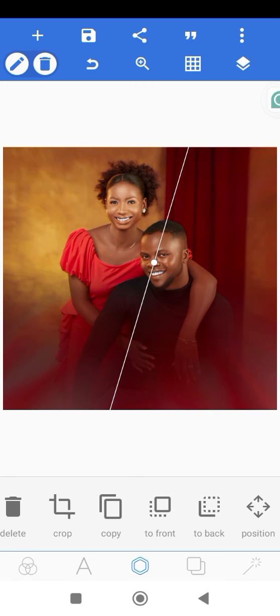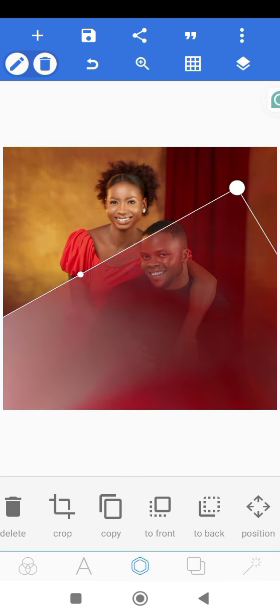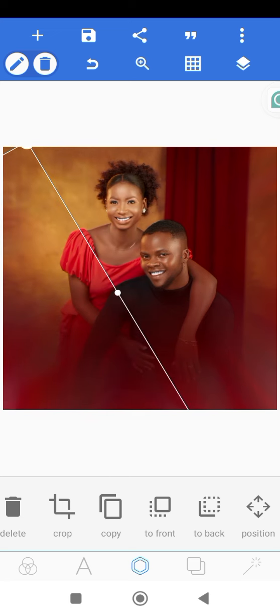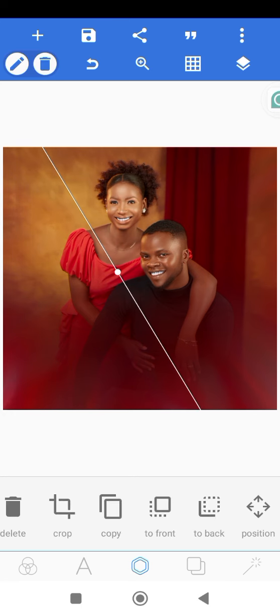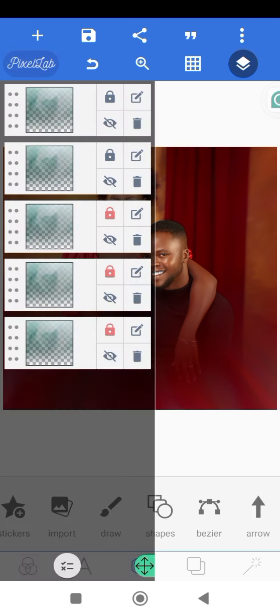All right, so what we're trying to achieve is blending, just trying to blend everything together. Okay, so I'm going to place this somewhere here, something like this. So now you see, awesome, we have this. It's looking amazing to me. So I'm going to lock these layers.